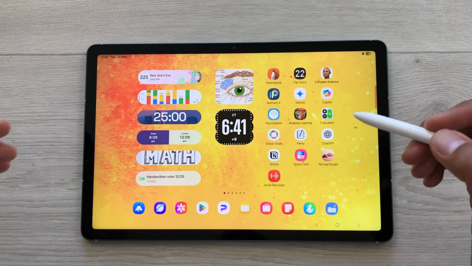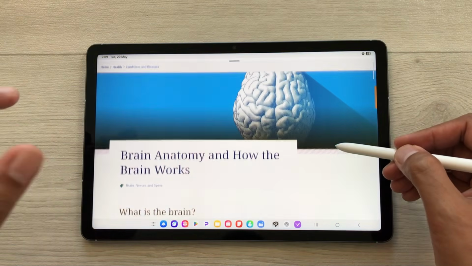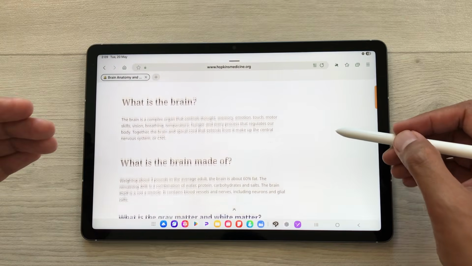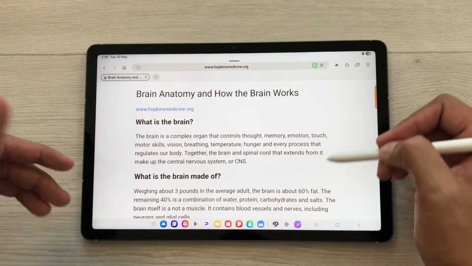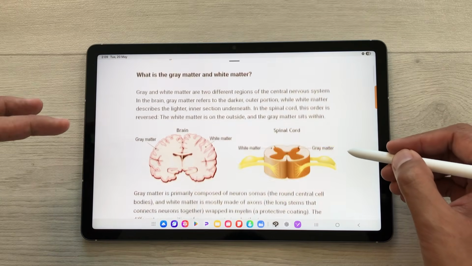The next feature is about read aloud. So for example, I open this website, but I want a simplified version of this website without unnecessary menus and advertisements. So I will select this reader mode option. It will open a simplified version of the same website with text and images only.